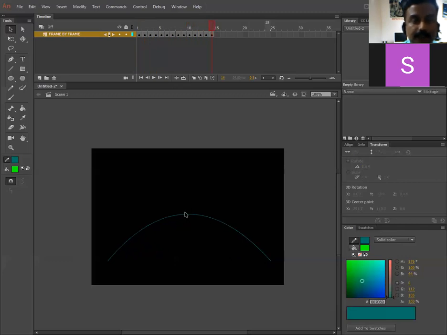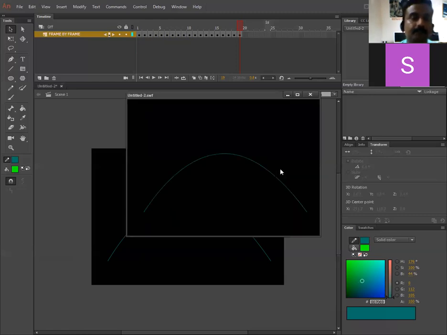F6 is for duplicate keyframe, a frame where the content is repeated. So I press F6, then make the change like this, and again F6. We can see the newly created frames. This is a frame by frame animation where the artist has to draw each frame manually. Now on the keyboard, if you press Control Enter, you can see the animation. This is a simple frame by frame animation.